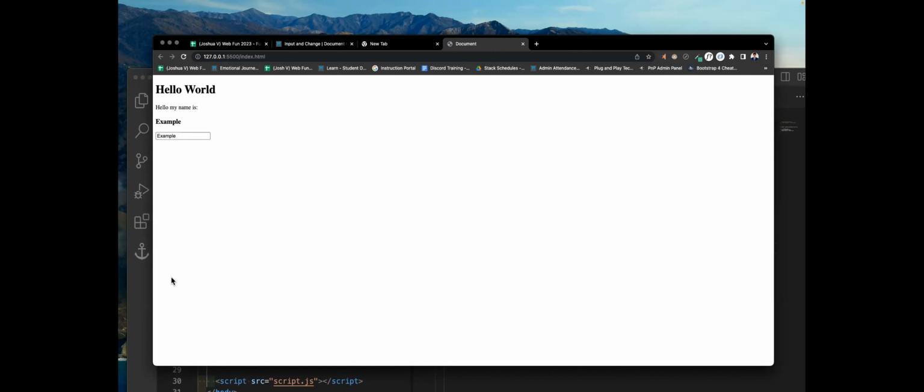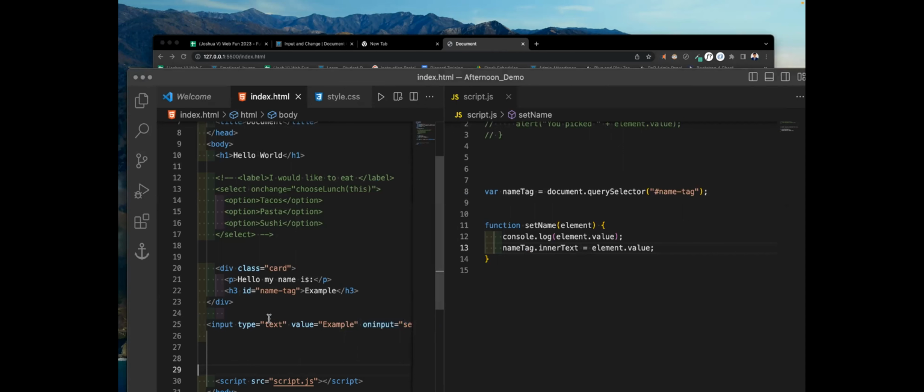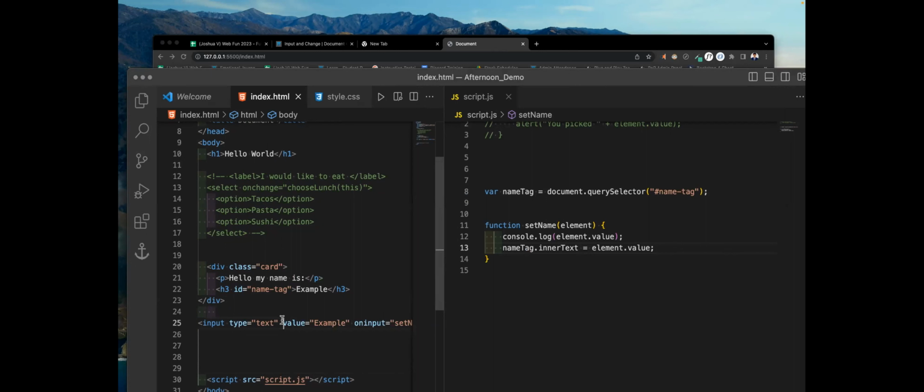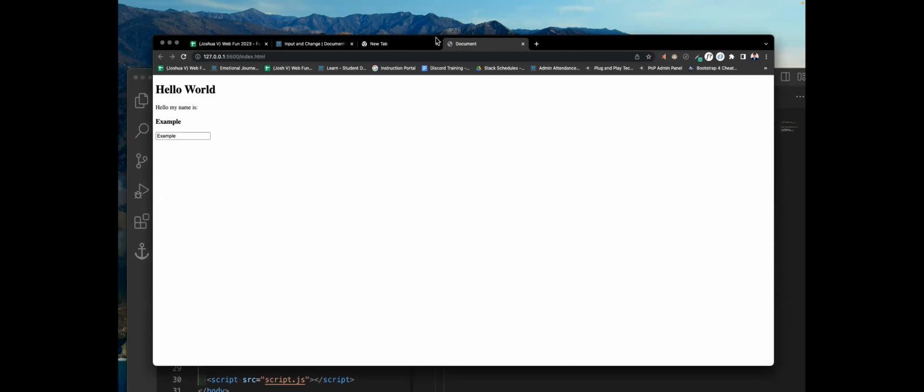So let's see this done in real time. Right now it says example, and that's because the placeholder value right here is example. So we're going to destroy this example, and it's going to delete what's in there in the H3. So let's type in something. Today is a great day to learn JavaScript.